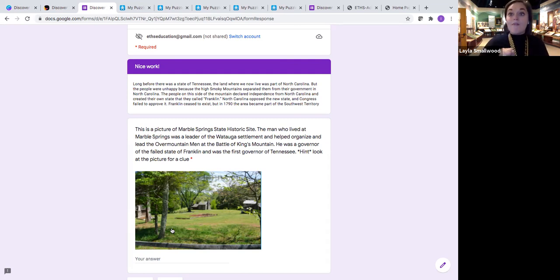So right here, we could have a whole text breakdown, annotation in this. We could circle words we don't understand, underline action words, anything like that, and really break down why this is important.